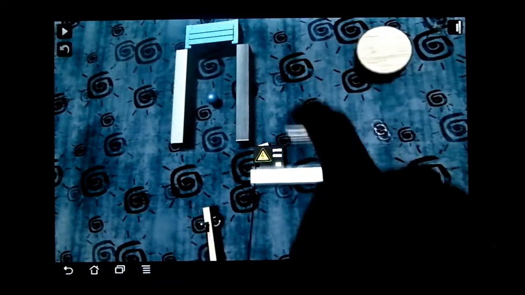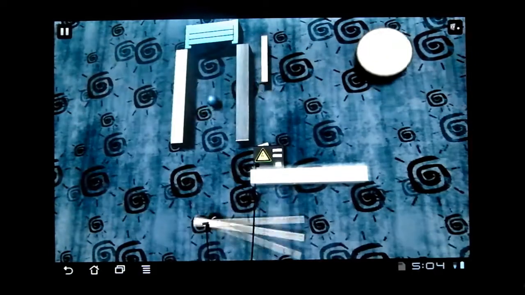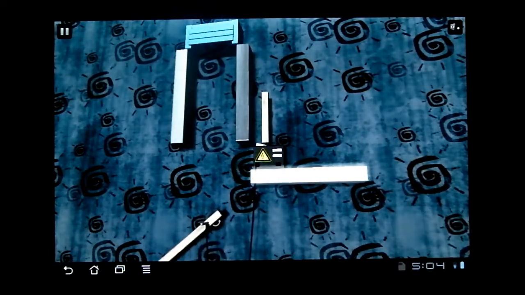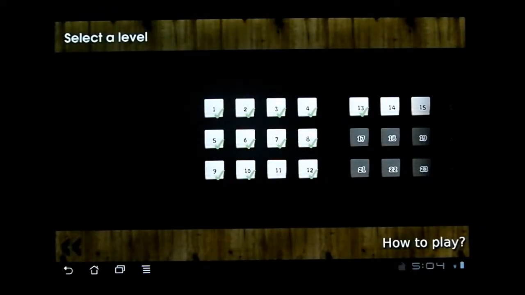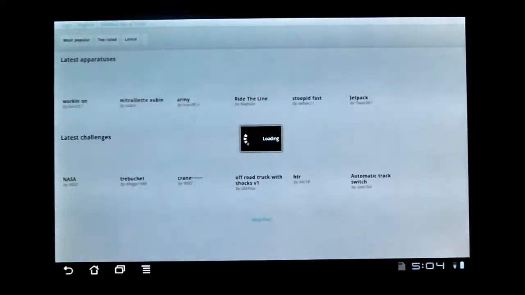If, say, this were to fall on it, shuts it off. So that's pretty much how that works. So that's enough for the levels. You can also make your own level.